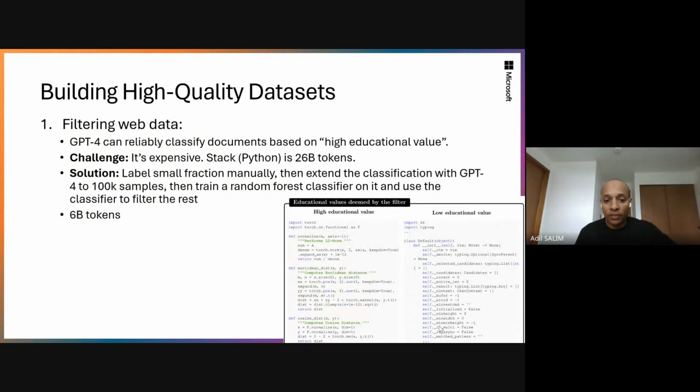So GPT-4 is able to classify. If you give it a bunch of documents, a bunch of Python scripts, GPT-4 is able to classify the data set as high educational value or low educational value. But the challenge is that it's expensive. If you look only at Python code in the Stack, it's going to be 26 billion tokens. So if you use GPT-4 to classify 26 billion tokens, it's going to be very expensive, right?